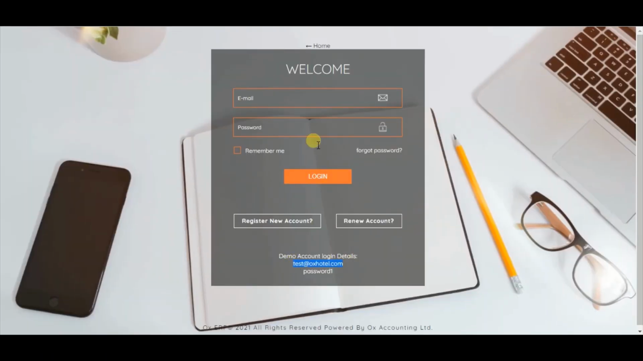How to set up Ox ERP. I copied the demo login details and logged in with it.